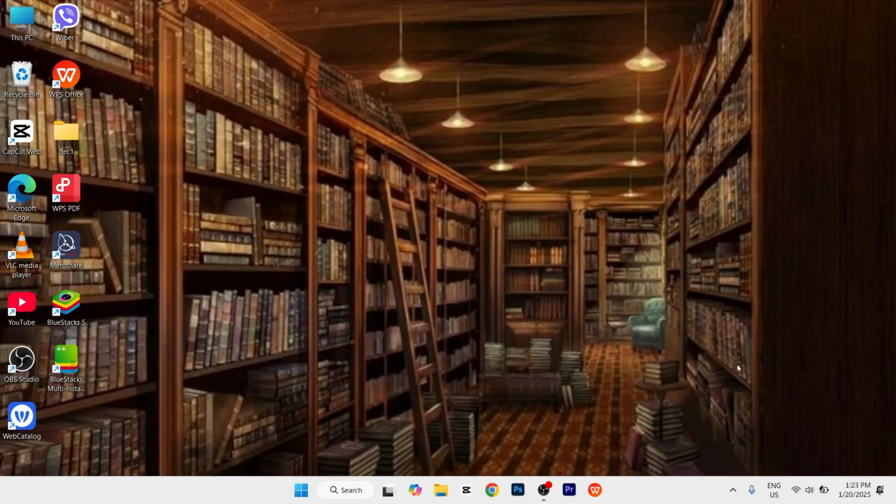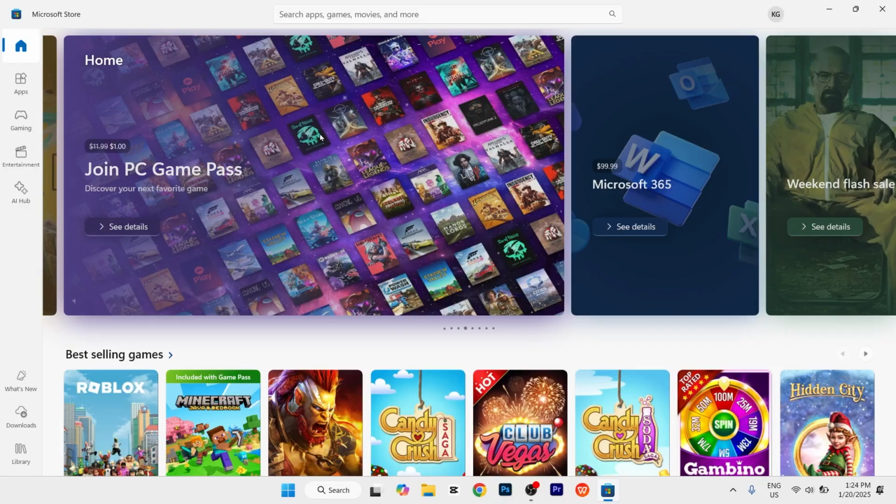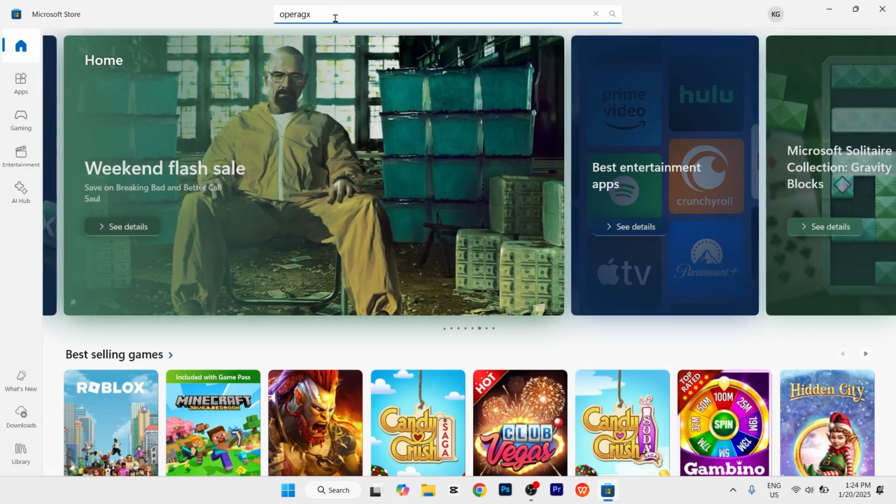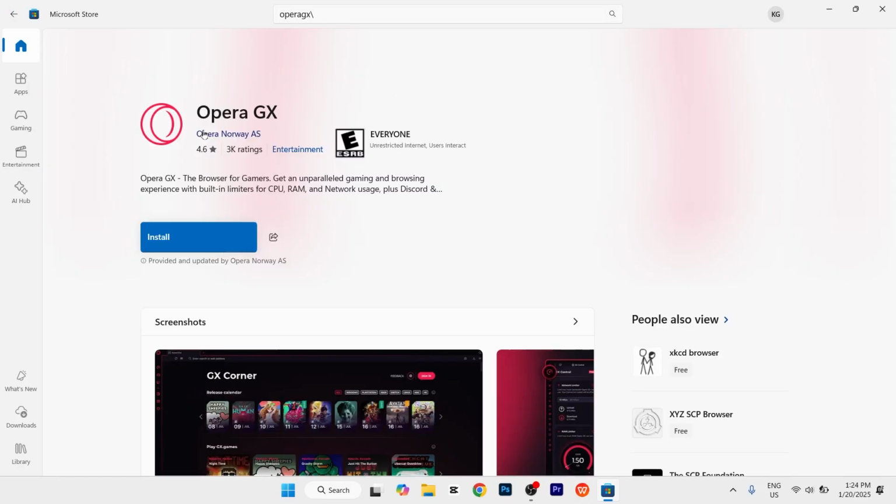At first, let's go to the Microsoft Store. And the first app that you need to install is Opera GX. This is the app that you need to install. It is a special version of the Opera browser designed specifically for gamers, and it includes many features that help to optimize your gaming experience while browsing the web.